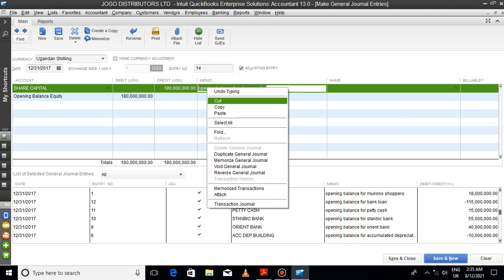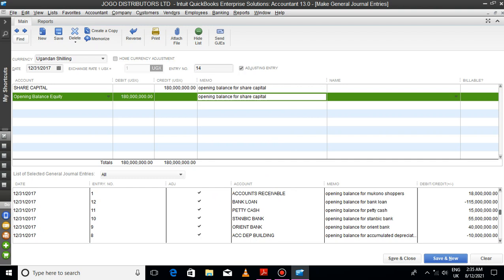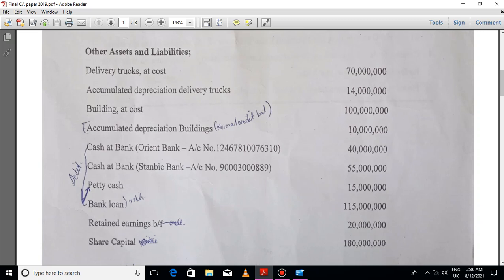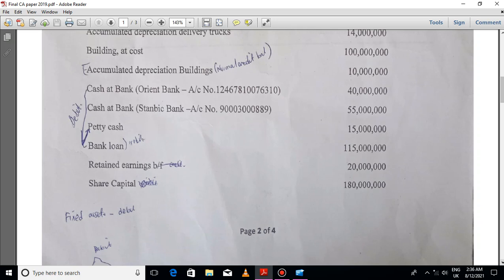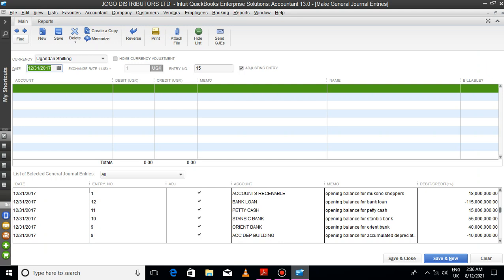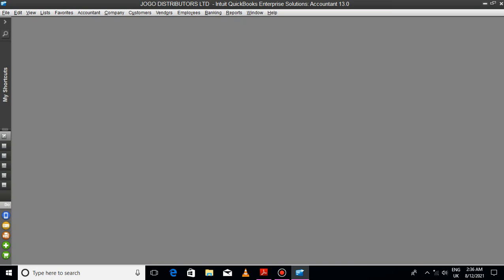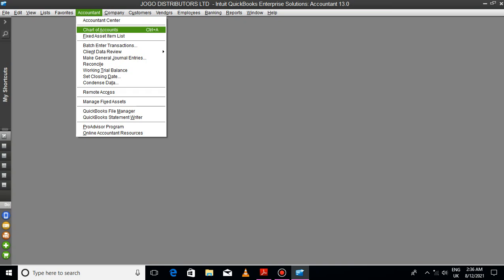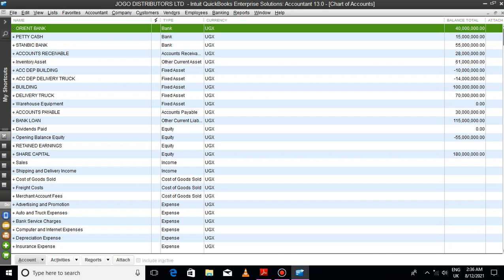Okay. Cool. So that's nice. So we see 7 new. Nice. Then we are done making what? General entries. What I want you to know is that your entries have been added there. Just close your general entries. Come to accountant, chart of accounts, then you'll see all the accounts. So all the money is here.